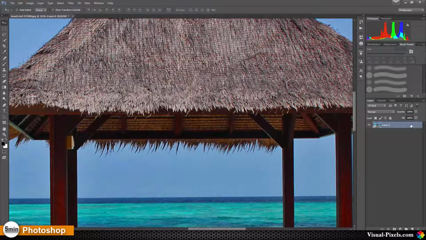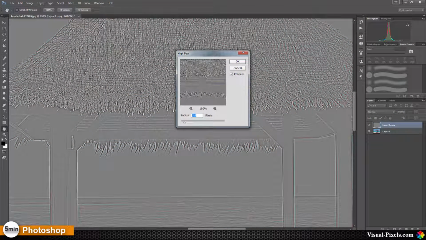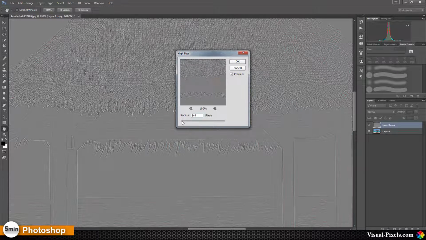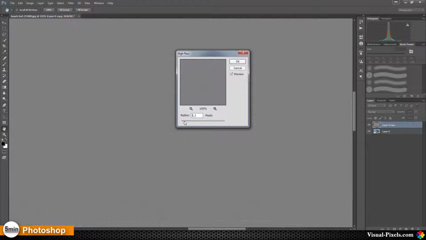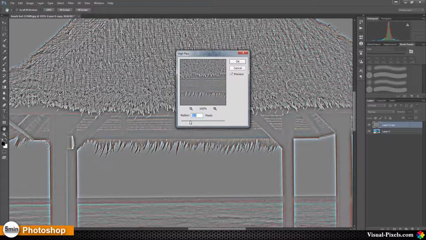And for this, I'm going to copy this layer here. Go to Filter, Other, Highpass. And if I play with this number here between 0.1 and 0.5, I'm sharpening the small details. If you go more up with the number, you are sharpening the middle details. And if you go more up in the numbers, then you're sharpening the big details.